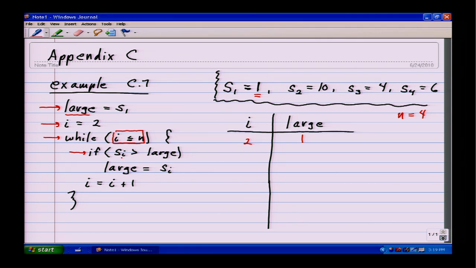If s sub I, now remember I is set to 2, so this is saying if s sub 2, which is 10, I can see that over here, if s sub 2 is greater than large, which is true. If this is true, run the next line. This is true because s sub 2 is 10 and large is 1. So s sub 2 is greater than large. This next line says if that's true, reset your value for large to this number, s sub 2. So I'm going to reset the value of large to 10.